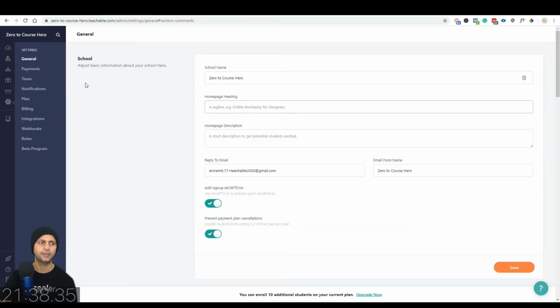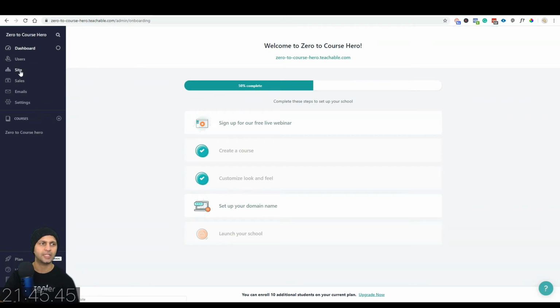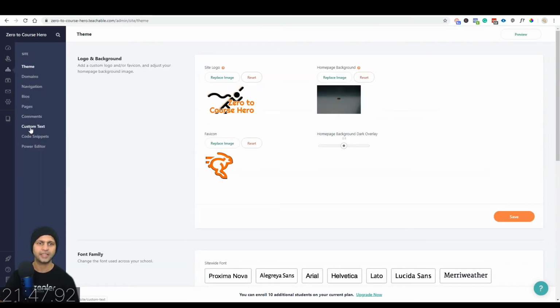So you change that here, but I don't want to bounce around. We'll come back to this in a minute. Let's go back to our site settings for a second. So if I go to the dashboard, I'm going to go to site, and next is custom text.